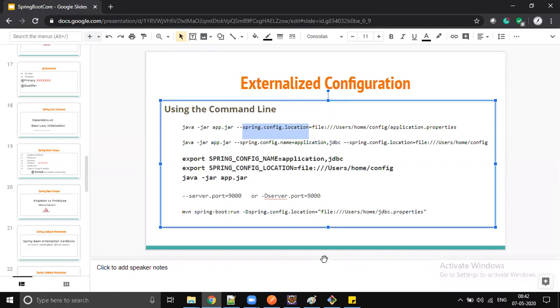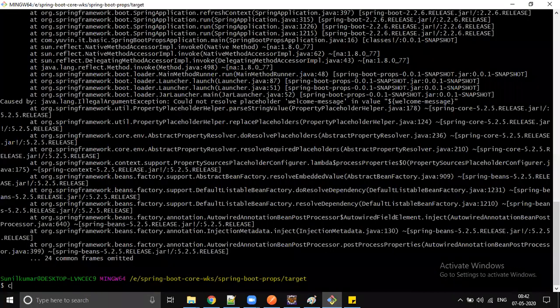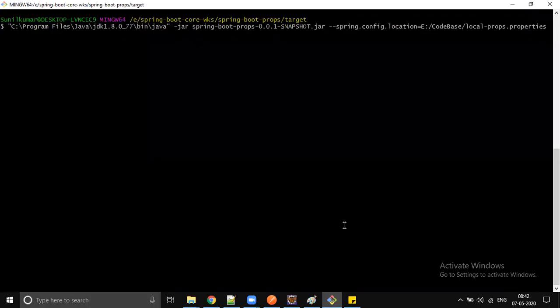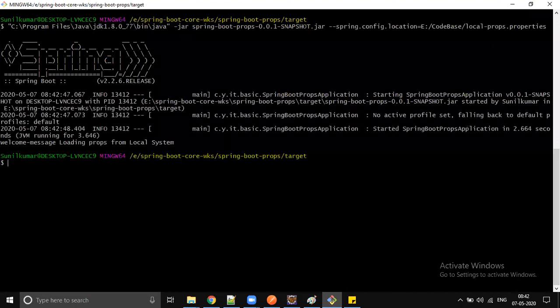Let's give file colon, not required actually. We can directly give spring hyphen. Sorry, the key itself is wrong, right? Spring dot config dot location. That is the problem. Spring dot config dot location. Then it should work, right?